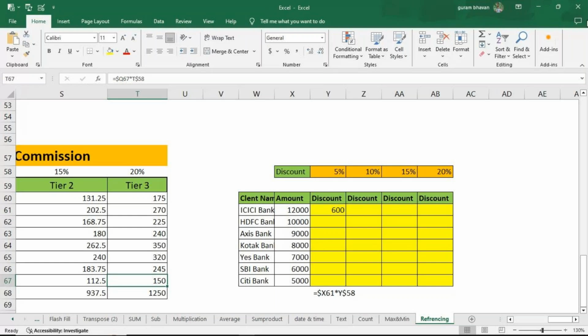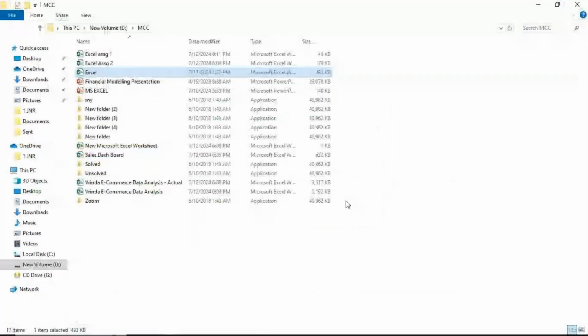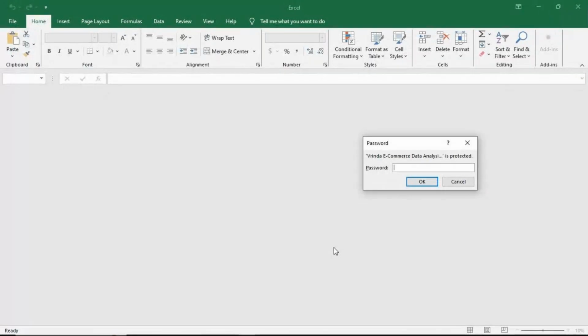So I hope everybody has downloaded this file, Vrinda e-commerce. So the password for this file is Excel123.